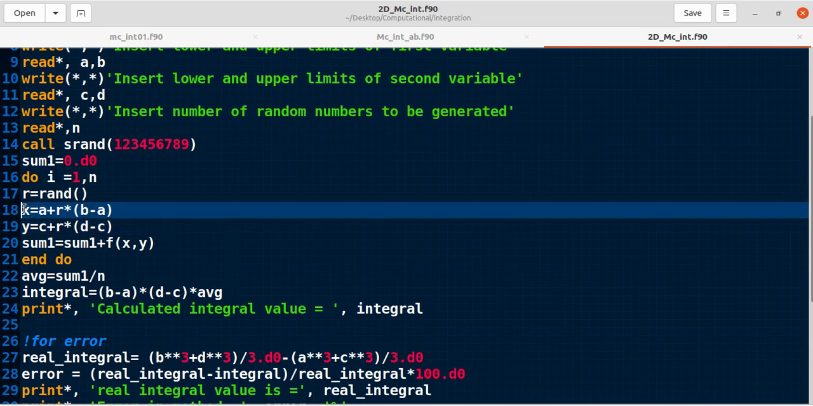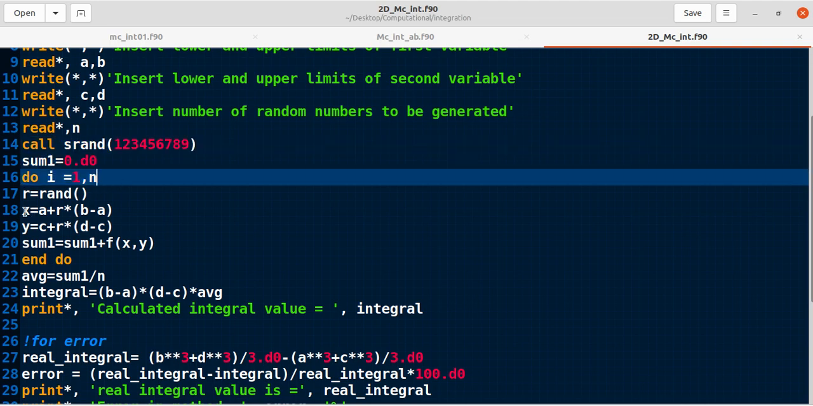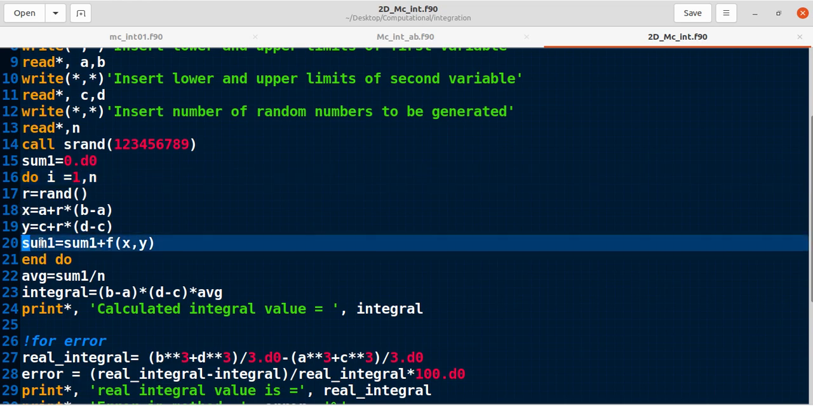Here r is the random number generated, and x is modified in the form of r, a plus r times b minus a as before, and there is y also, which is c, the lower limit, plus r times d minus c. So here b and d are the upper limits of x and y respectively, and sum1 is equal to sum1 plus f of x, y.